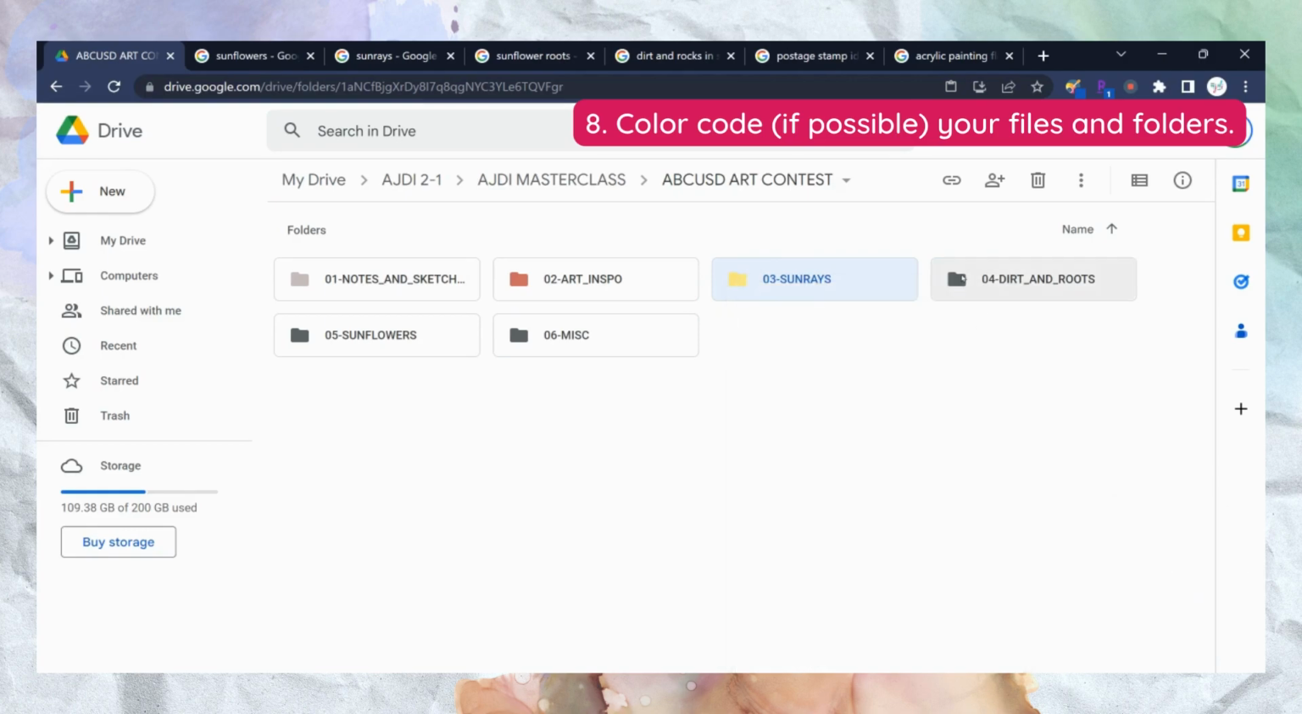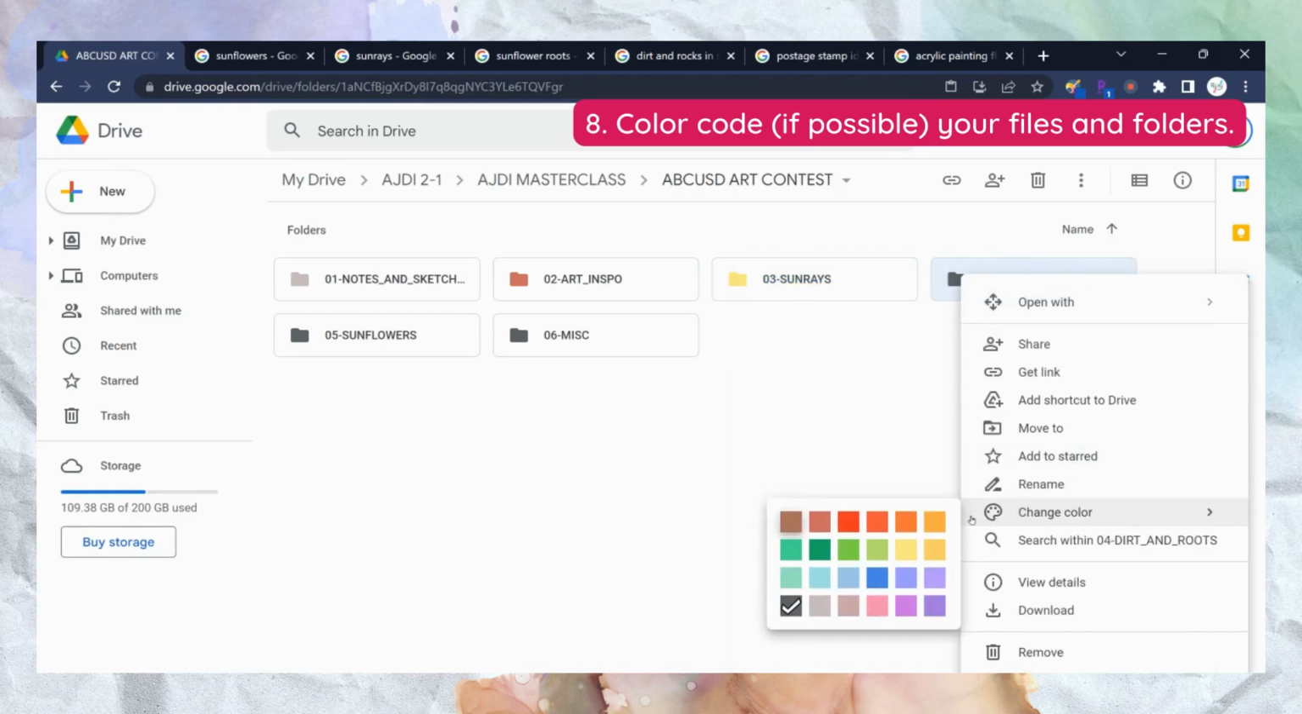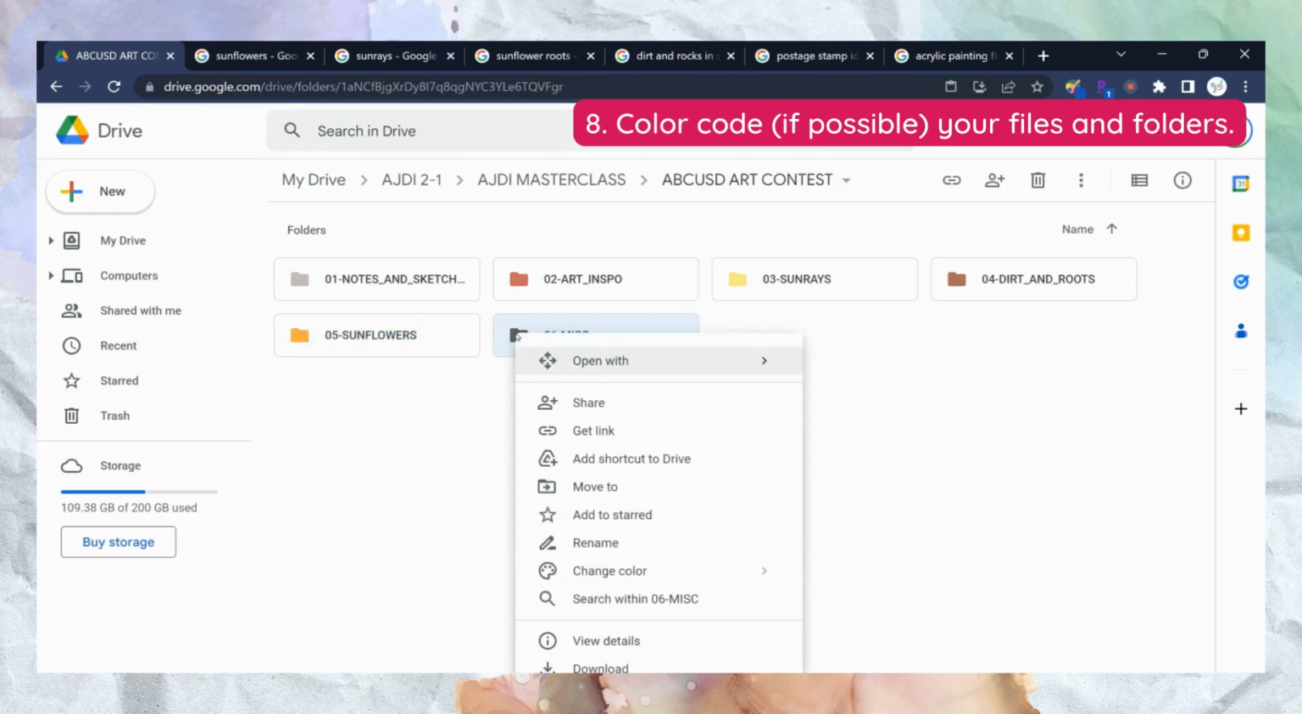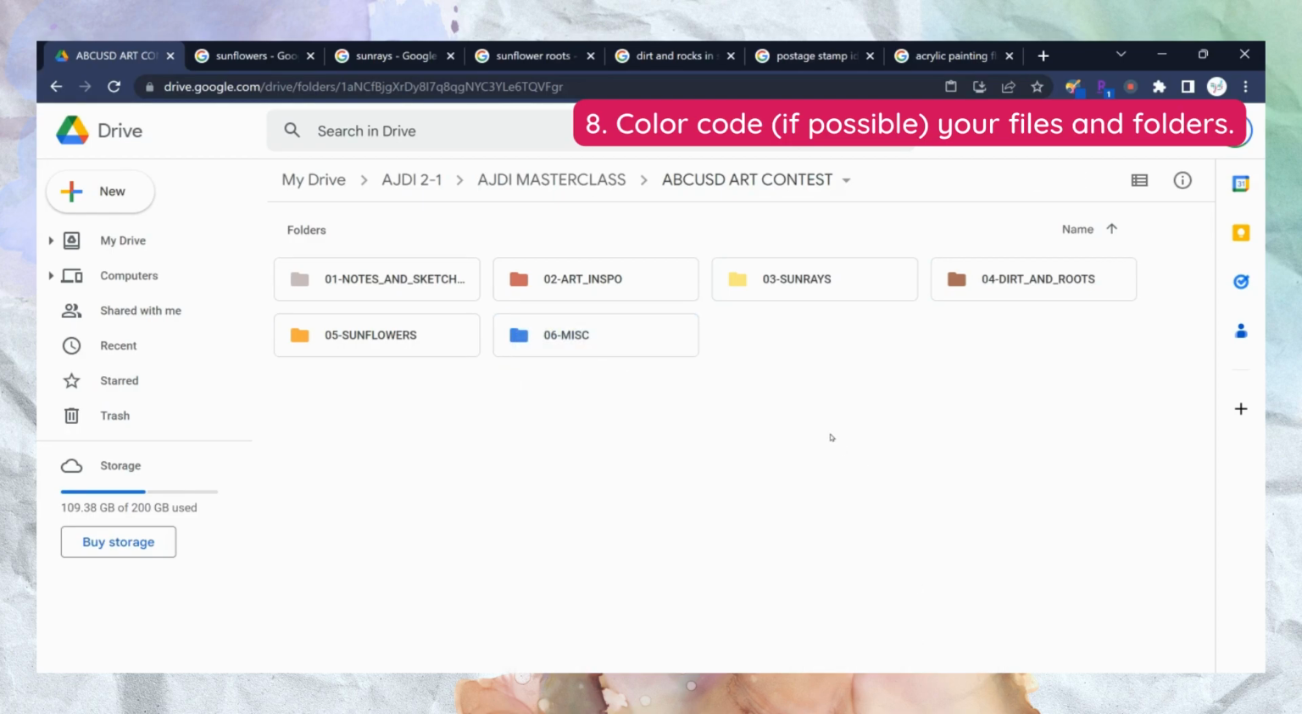Some computer and cloud services have options to add colors or custom labels to help you find items much easier. Maybe you can use the colors to identify items based on completion or by category type. Again, this is totally up to you.